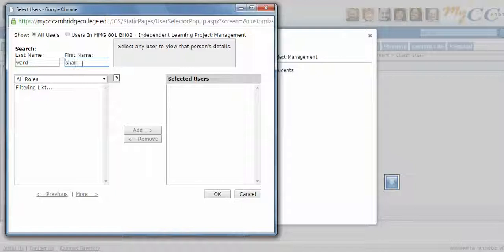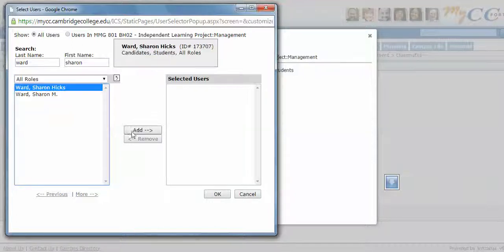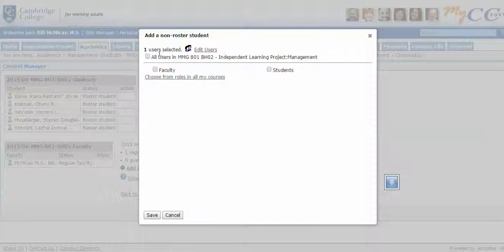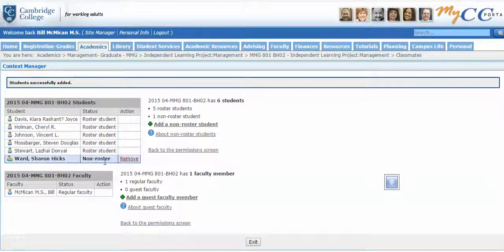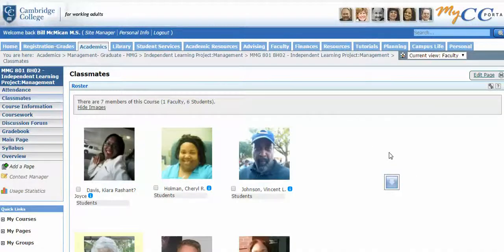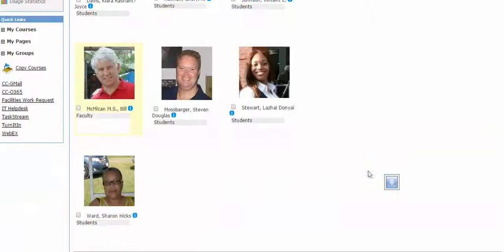When I do that, I find my student, I add them to the class, I say OK, and I save that. And now I have her as a non-roster student. If she actually were to enroll, that would change it back to being a roster student. And finally, when I go back to classmates, I would find that I have my extra student added here, Miss Sharon Ward. That's pretty much what Classmates does for us.